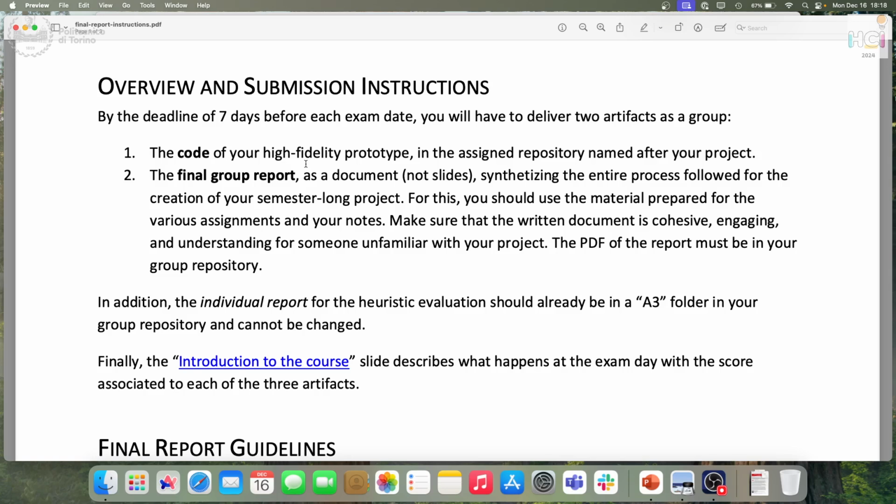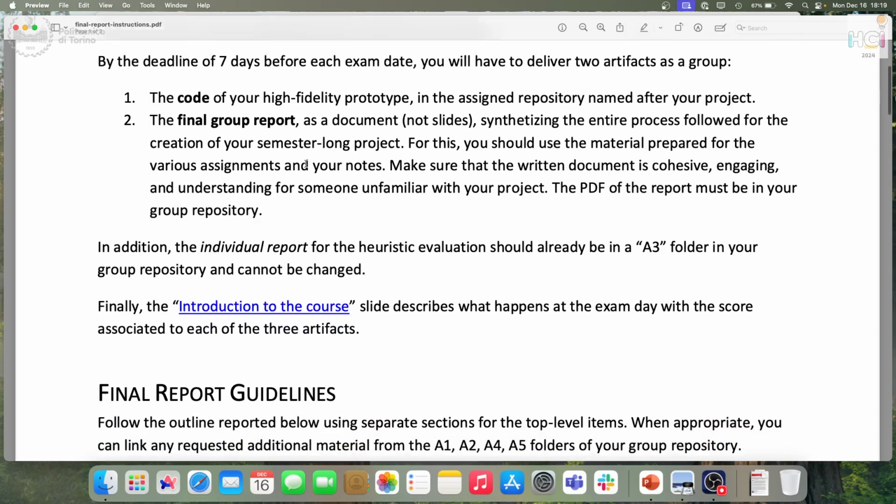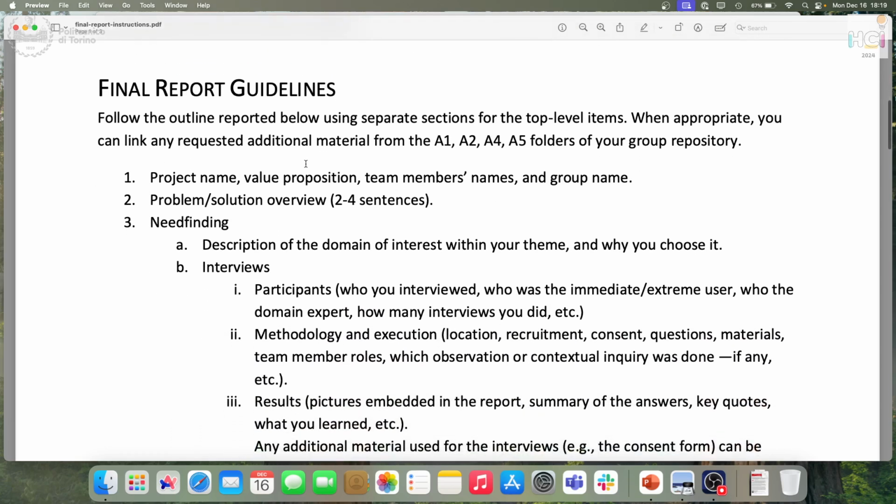The structure of the final report has been online since assignment 5 was published, so quite some weeks now. This document gives you the structure of the final report and what should be included in it. It starts with a reminder of what I told you. Everything should be ready 7 days before each exam day. The code should be in one repository, and the final group report as a PDF should be in the group repository. And there is the link to the slides for the oral discussion.